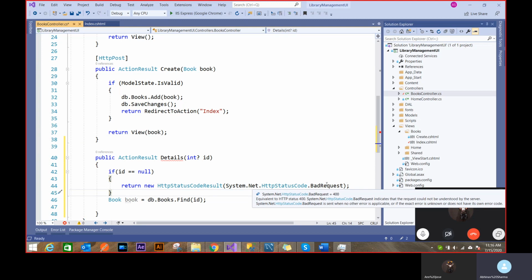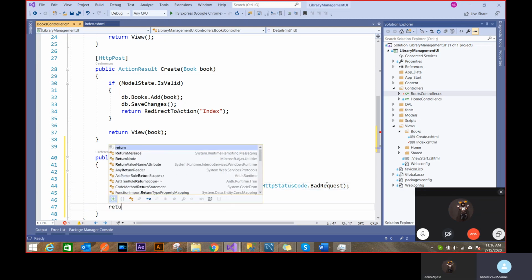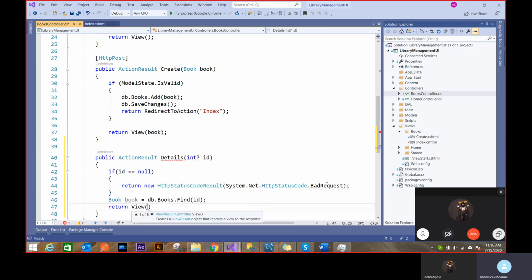I could also say internal server error, lots of things, but bad request is the decent way to show that what you are trying to access is wrong. You have to put some kind of ID. So now I have a book object, so I can just return a view and pass this book.